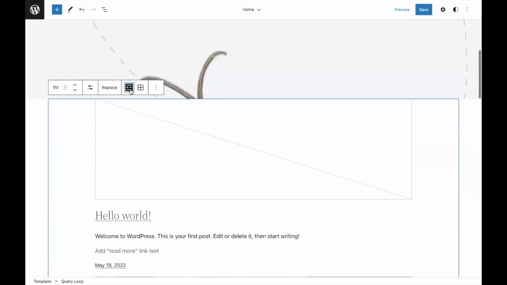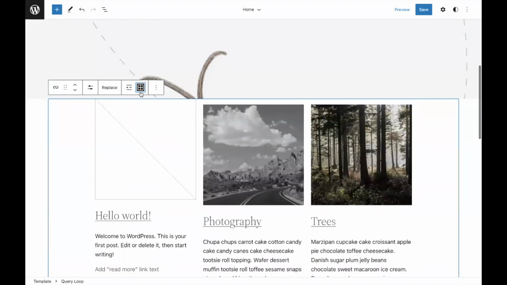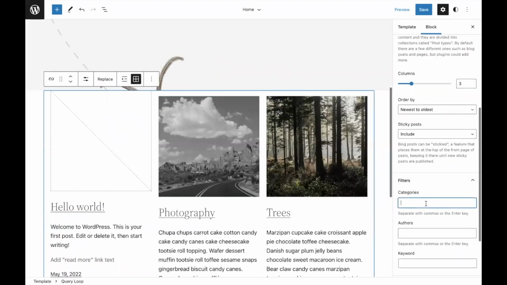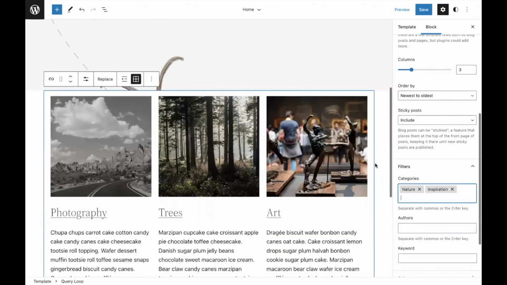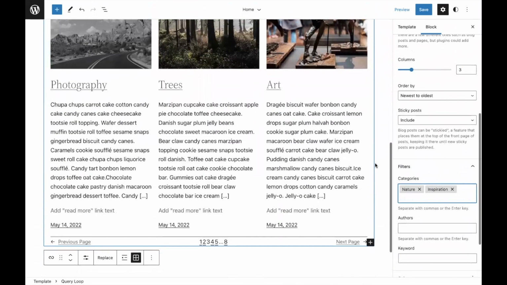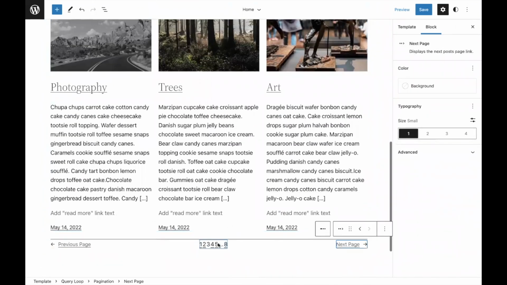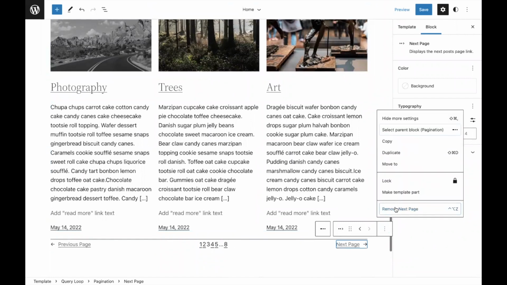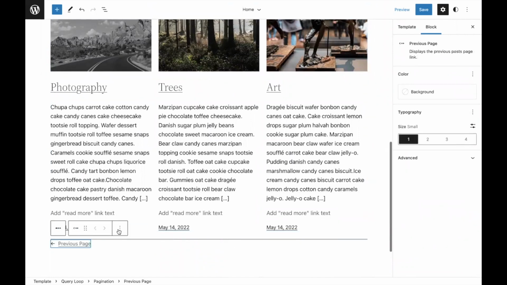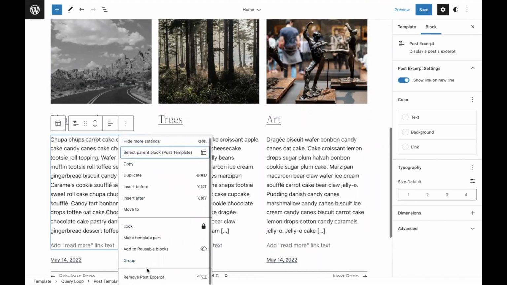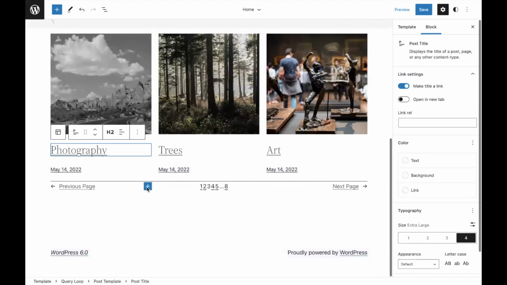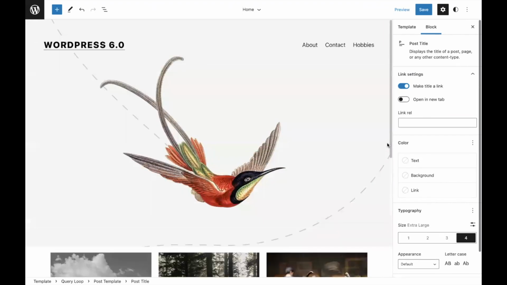And then from there, I can do things like change it around between the grids. I can also do things like say I only want 3 items per page. I can even go further and say, you know what, actually I only want nature and maybe I want inspiration. So now only these are going to show up. And maybe I look at this and I go, you know what, I really don't want the pagination here. I can go ahead and remove the next page. I can remove the page numbers. I can remove this. But also just say, I don't really want this either. I'm going to go ahead and remove the post excerpt as well. So now I have my own customized view right here.